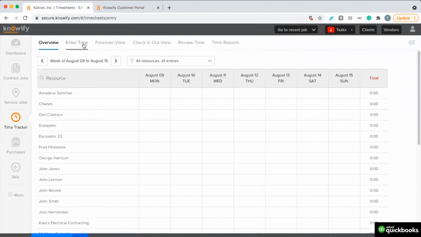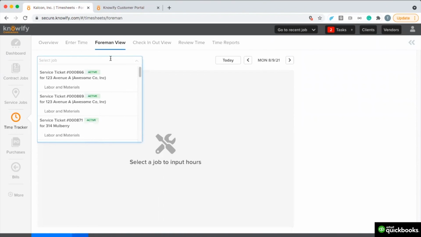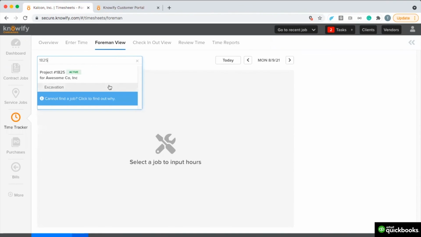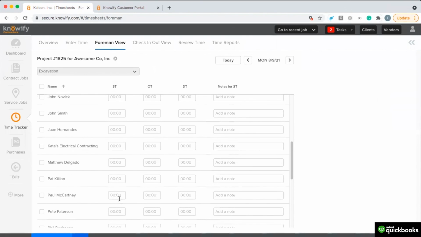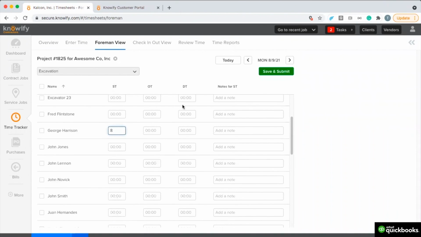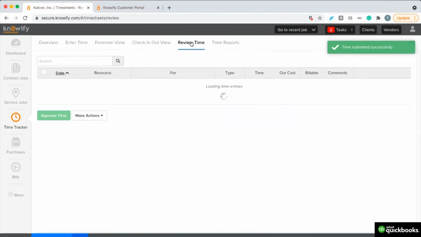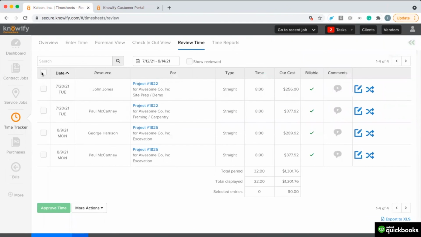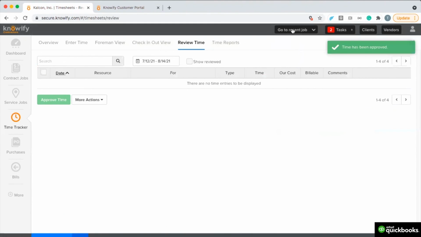Also, as time is entered, we'll see the cost from the employees working on the project. But when the time is approved, it'll update our invoice to show us how much the customer owes us for the time as well. All time will need to be approved before moving over to the invoice to make sure that no client is invoiced in error for any time that wasn't actually spent.